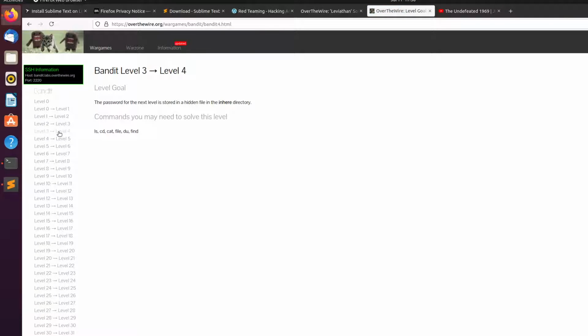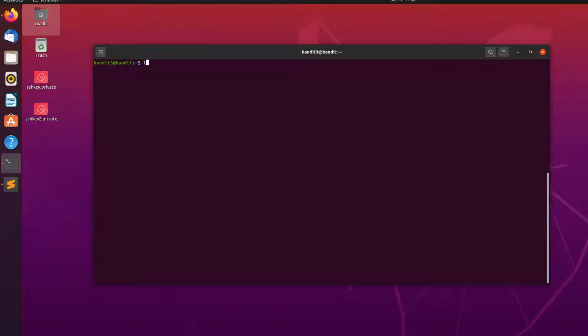So let's go here. All right, so the password for the next level is stored in a hidden file in the inhere directory. Let's take a look at that. So we do an ls, right, and you see that the color of the text here is blue, denoting that this is actually a directory. A directory, if you're not familiar with the term, is the same thing as a folder, like in Windows syntax. Directory, folder, it's the same thing. Just in Linux, they use the term directory more often.